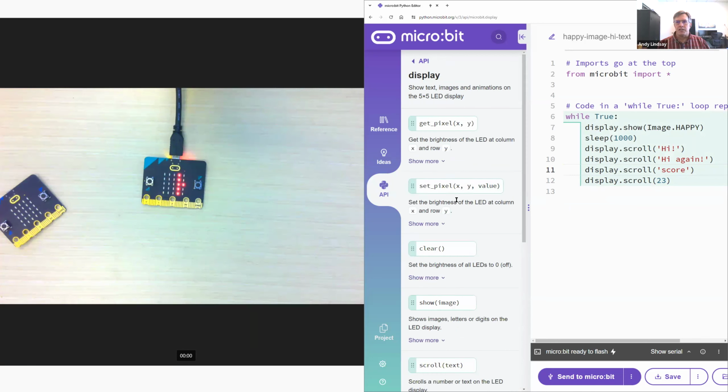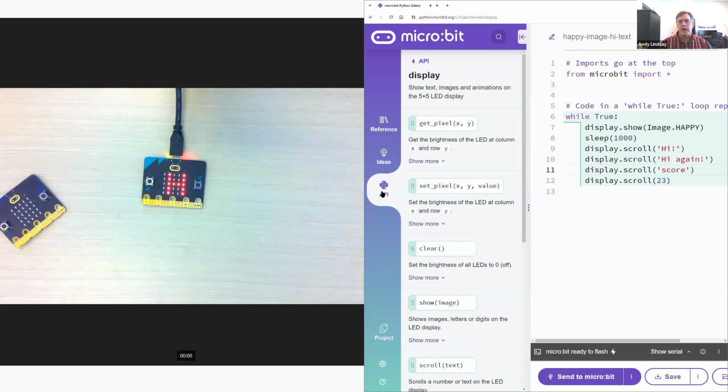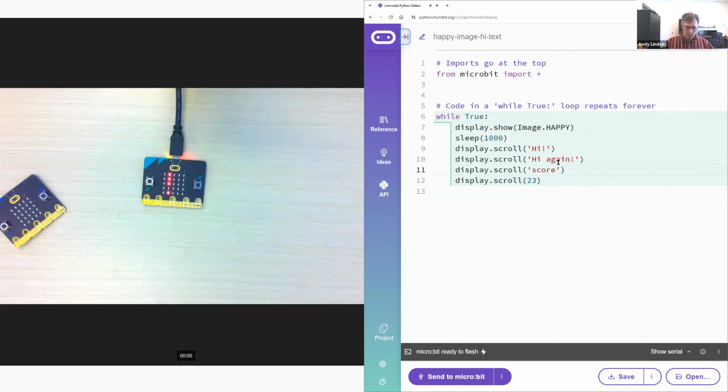And it goes into the detail of setting a pixel, of clearing the display, showing an image. There's all the different options of things you can do. And so that's found in the API. So the documentation is nicely built into the microbit editor.